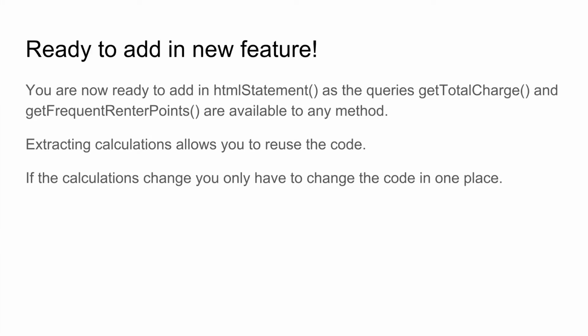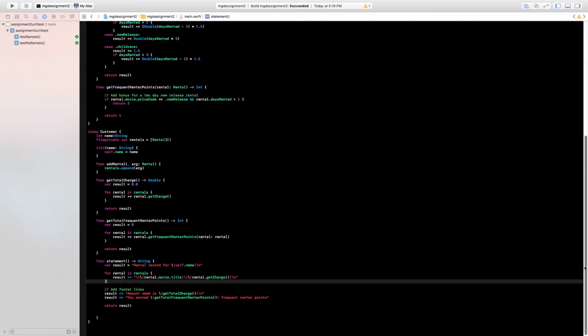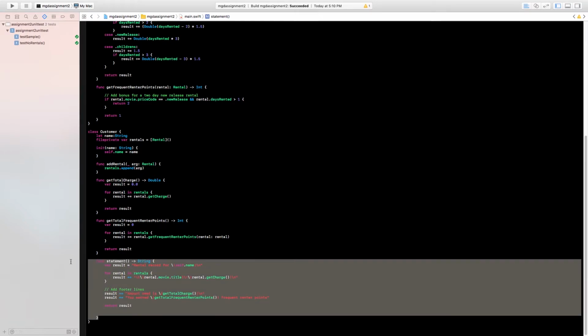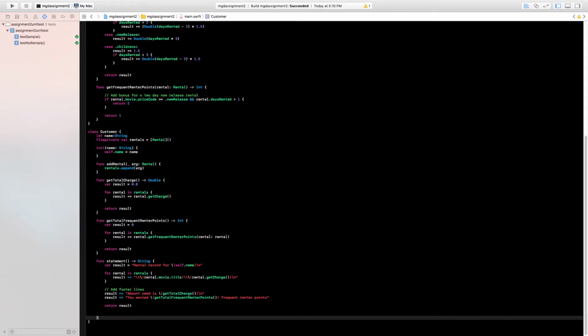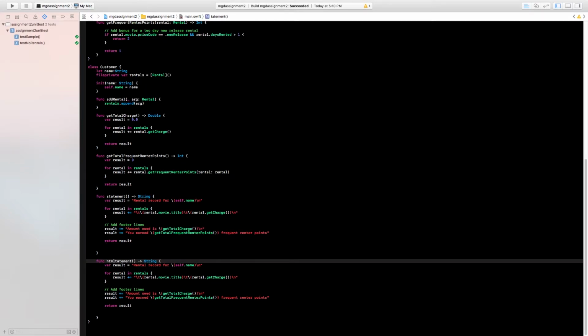Okay, so now that we've refactored our function, we are now ready to add in an HTML statement, as the queries getTotalCharge and getFrequentRenterPoints are available to any method. By extracting our calculations, it allows us to reuse the code. And if our calculations change, we only have to change the code in one place. So instead of copy pasting, look at our statement line here. I can just copy this, paste it here, and call it htmlStatement.